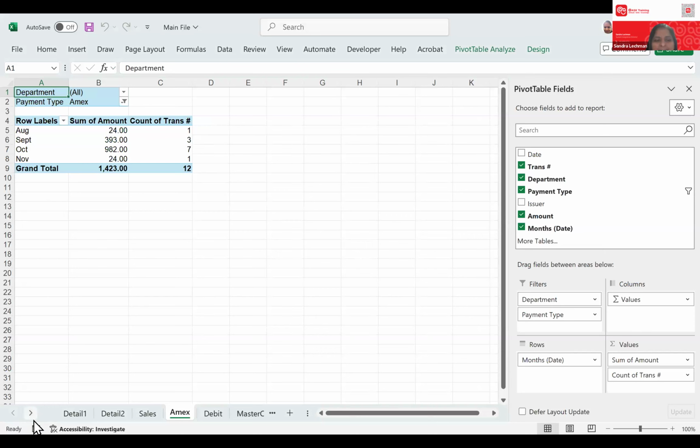If you notice on my worksheet tab below, I now have 4 worksheets, right? Each worksheet is for the various payment type. Okay? If I want to distribute, I don't have to manually copy paste and then change the filter one by one. We can separate them like this, right?